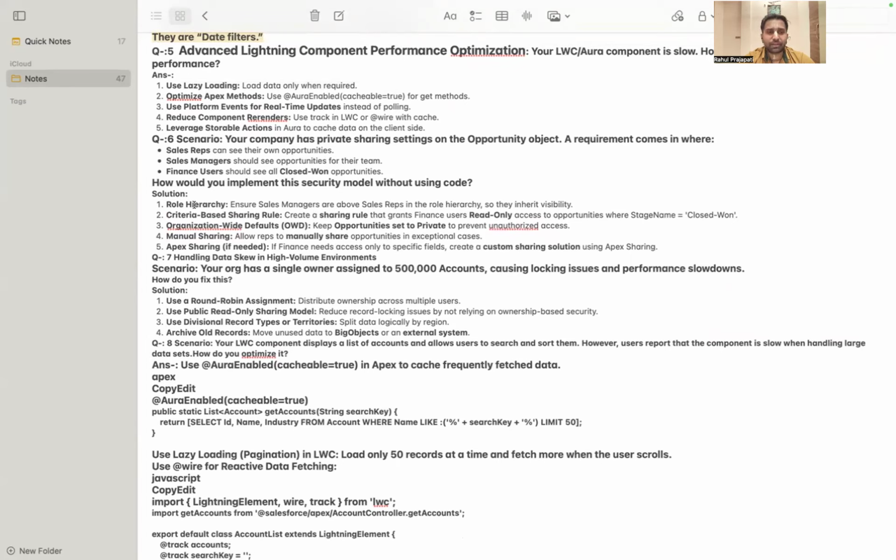The solution for it, guys. First of all, as you are aware, role hierarchy is bottom to top, right? So if you want to give access bottom to top, you can use the role hierarchy in a tree structure. Then criteria-based sharing rule: create a sharing rule that grants finance read-only access to opportunities where stage name is Closed Won, because here you can define the condition, criteria-based, basically.